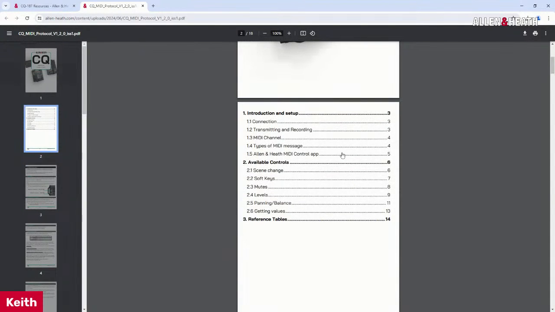So MIDI control in CQ is for scene changes, soft keys, so you can control soft keys remotely, which if you're inventive means that you can control all kinds of things remotely just by sending a note on-off message. You can control all of the mutes if you want to automate mutes.